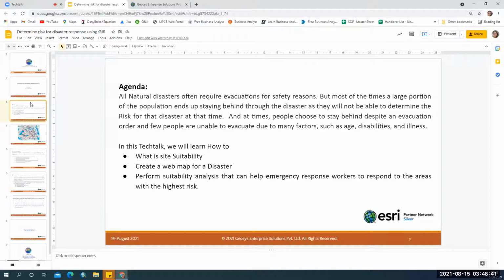In today's Tech Talk, I'm going to present you what site suitability is, how to create a web map for a disaster, and how to perform suitability analysis on your web map, which will help the emergency workers to respond better in the areas that are at higher risk and prevent the people from the high risk areas and move them to the low risk areas.